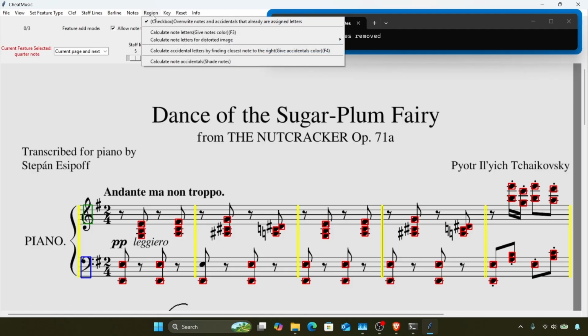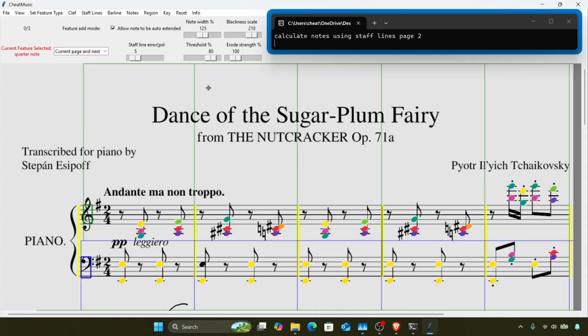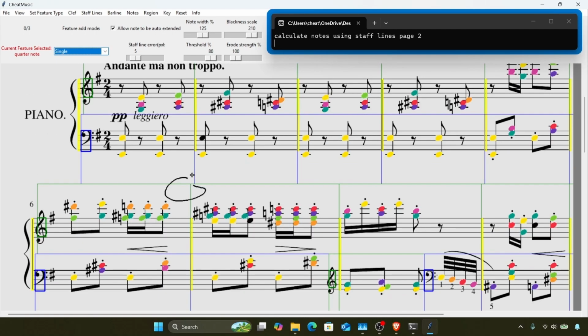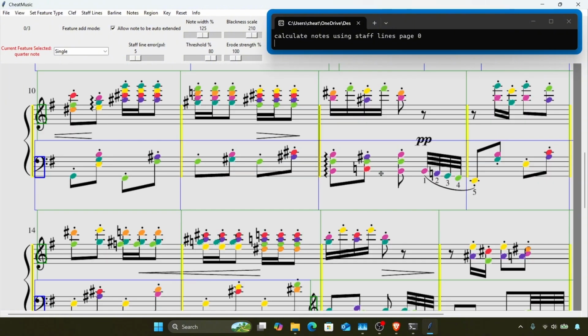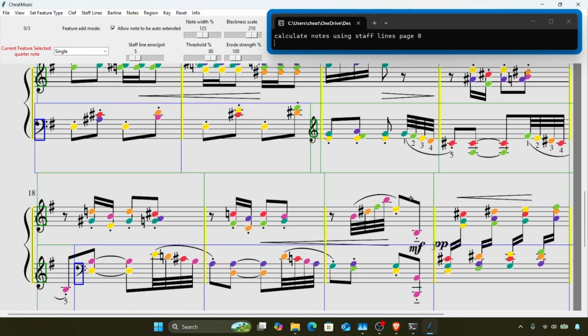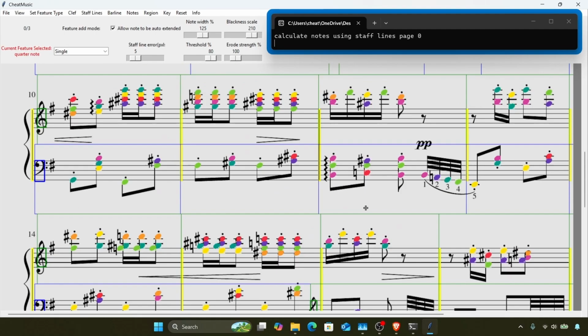And you can also color your notes now by selecting region, calculate note letters. Now the next step is to go through and manually identify any notes that weren't identified using auto snapping. So change your feature add mode to single, set your feature type to quarter note, and anywhere where there's just a single quarter note, you can just click on it to add. And it should be easy to identify where the missing quarter notes are because it'll be the only note that doesn't have color on it.